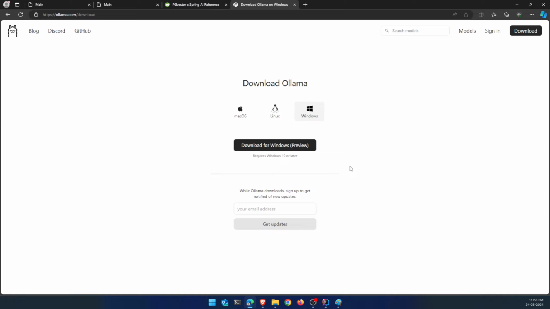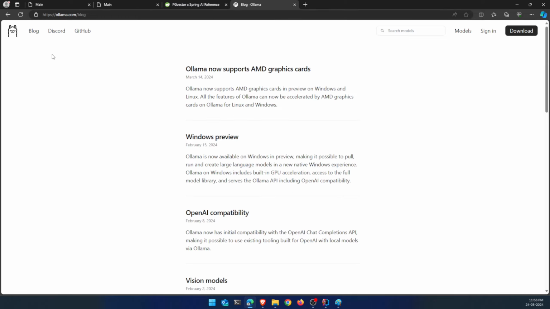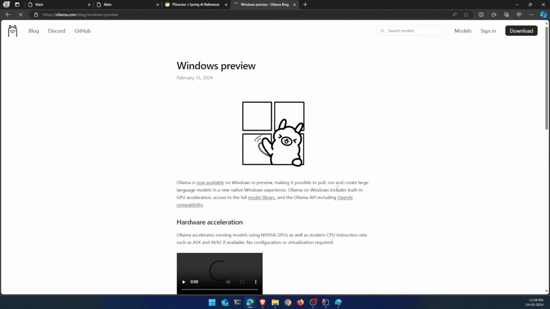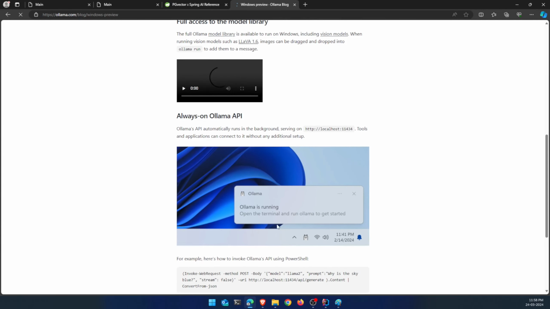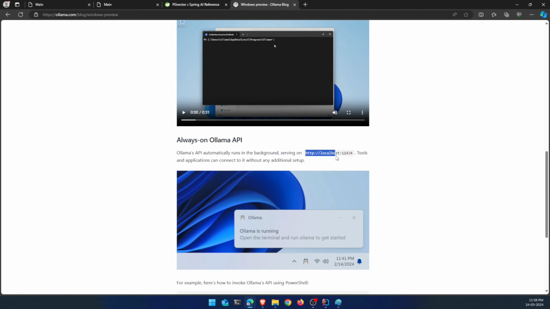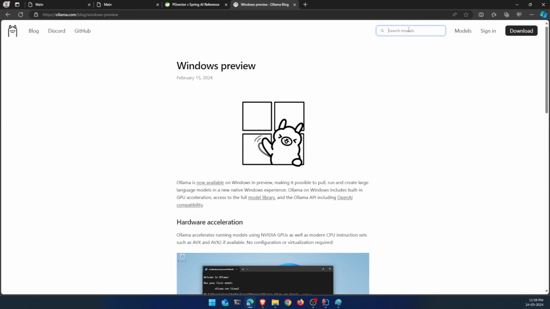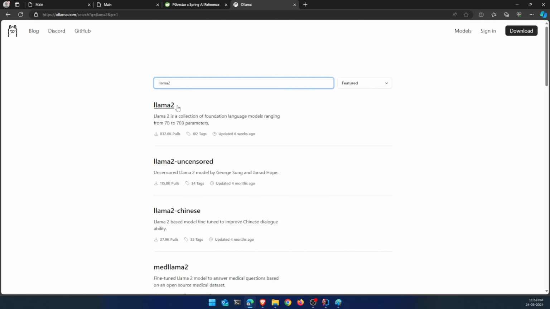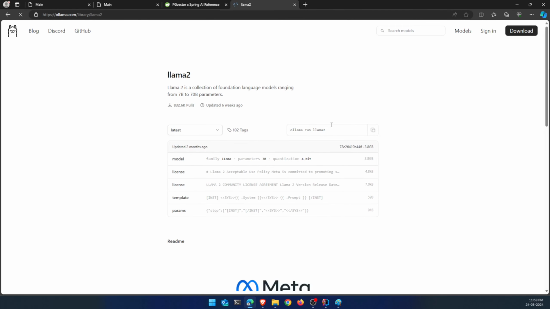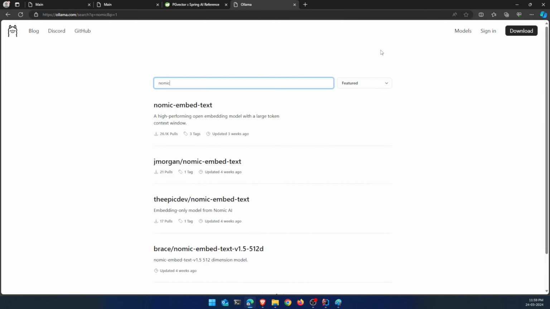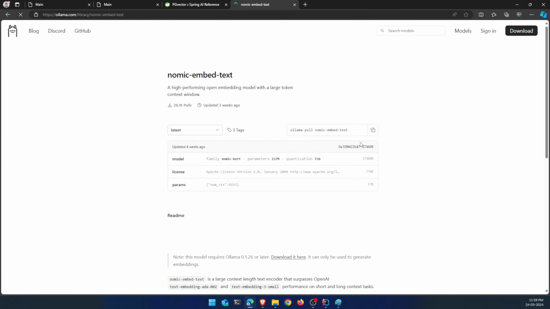As you can see in this video, we did not face any issue. In the blog section, you can check the Windows preview feature. Here you get an idea about the Ollama API and the URL you need to place. In terms of model, for the chat model you need to use Llama 2, or you can use any other model you want, and accordingly make adjustments in the configuration. And we use Nomic for our embedding text.